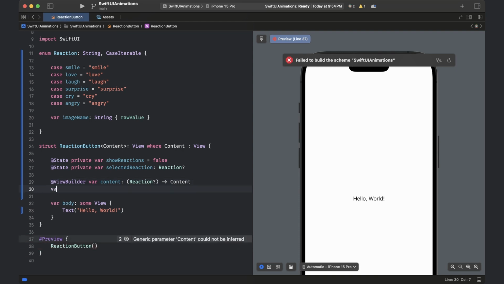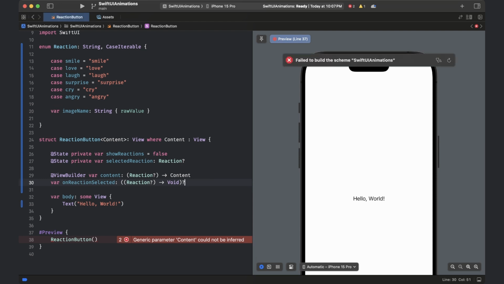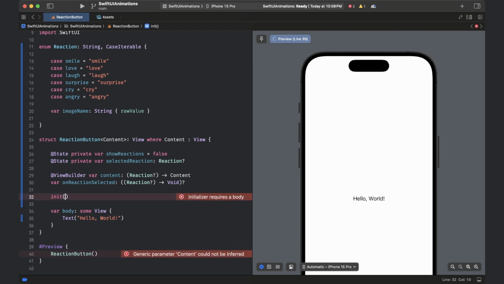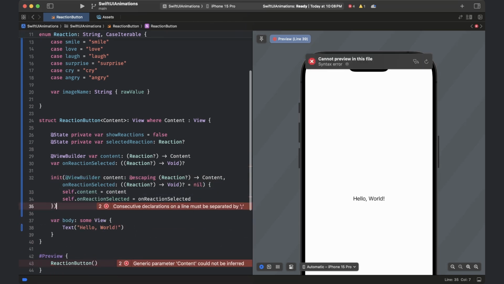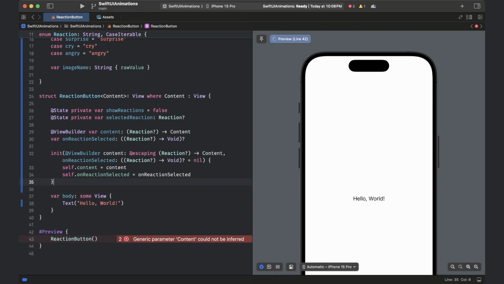Reaction handling is crucial. We've added a callback closure to notify the parent view when a reaction is selected. This callback is optional, allowing users of the reaction button to react to changes as they see fit. Let's discuss initializers. We've created an initializer to set up our reaction button with the necessary parameters. This initializer takes the callback and content closure as arguments, allowing customization.